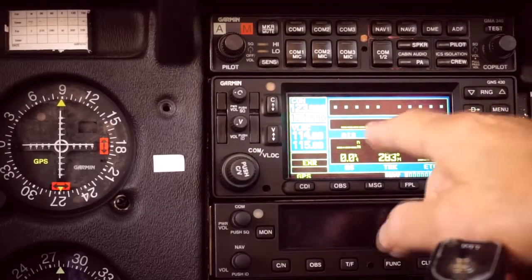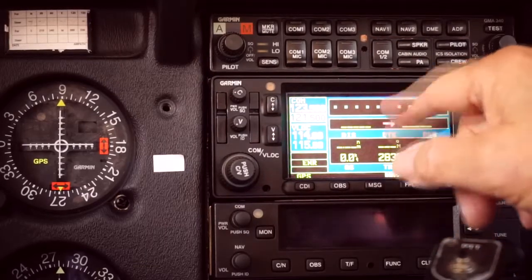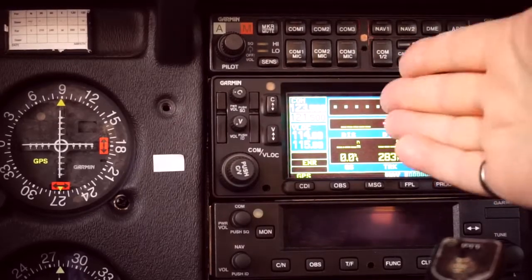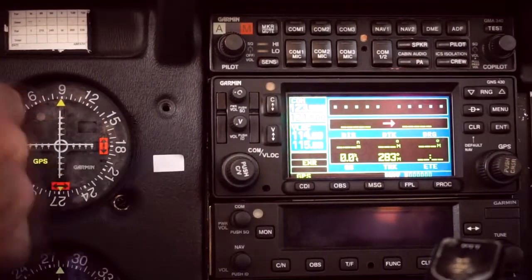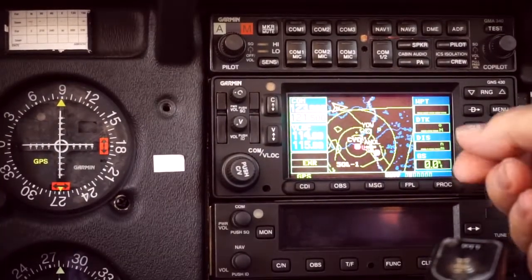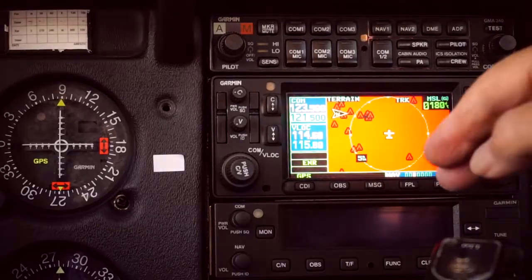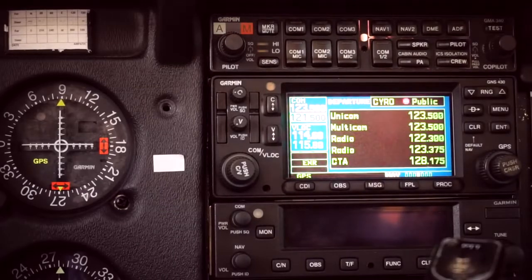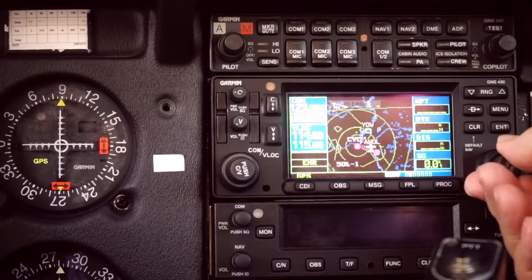This is a digital CDI. It will tell you, if you've set up a track, whether you're on it or not, and it's basically the same thing as your CDI over there. The second page is the map, the third page gives you terrain information, and the fourth page gives you frequencies in the area, etc. Let's go back to this one here.